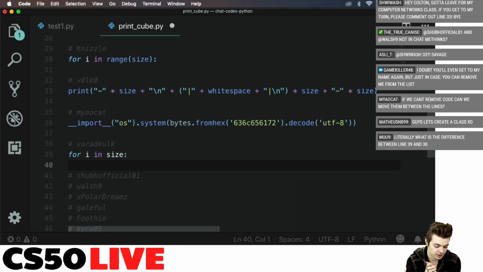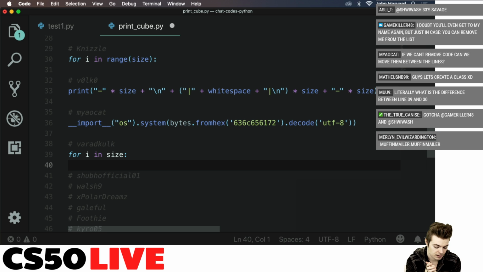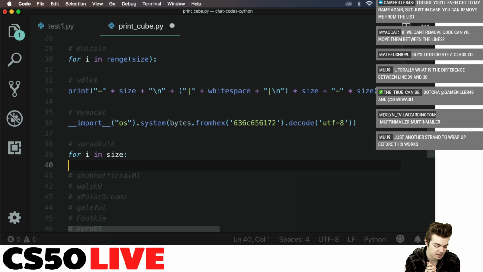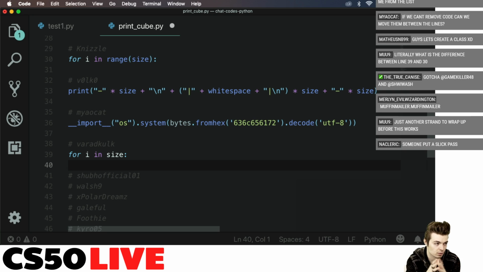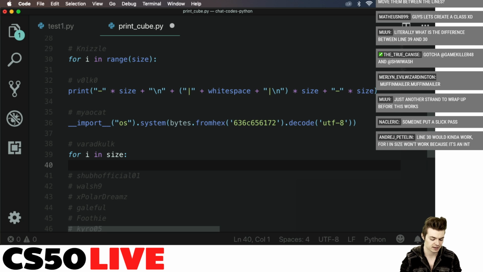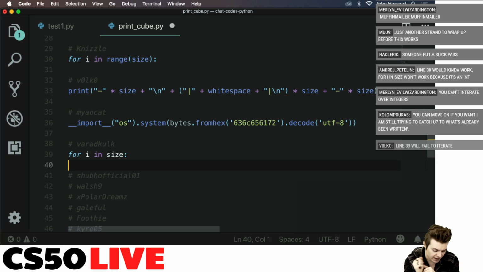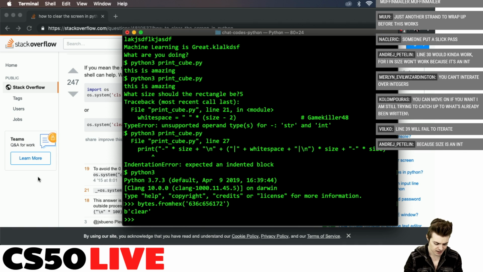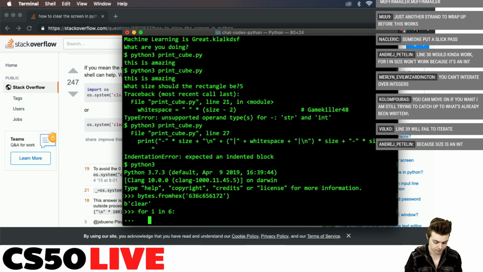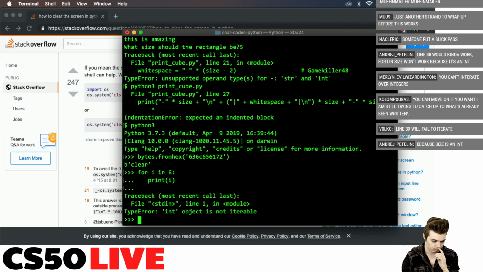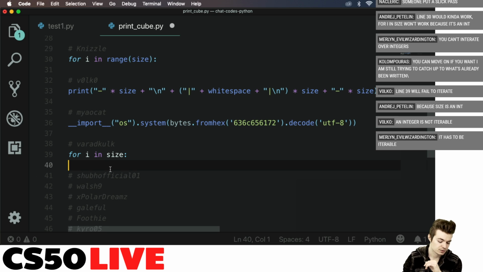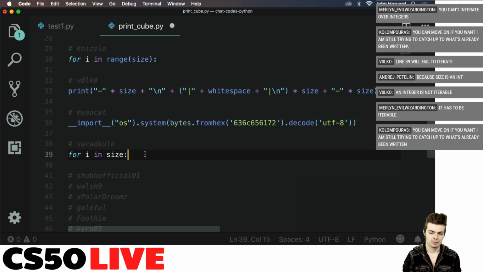But what is the difference between line 39 and 30? I don't know if there is a difference. Range will always be a numeric value, and for is a general iterator, a more general construct. You can use it to loop over collections versus just numbers. But in the case of iterating over a number, I don't even know if it'll let you. I think it has to be range. So if I say for i in 6, print i, will it work? Yeah, it's not an iterable. So actually, it's invalid. So this needs to be range of size. Oh, OK, Kalamporas says we can move on. OK, cool. We will move on.